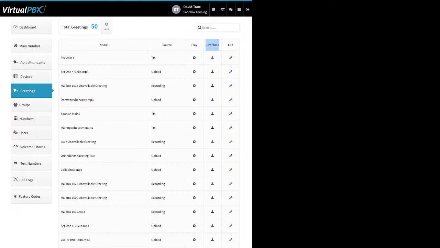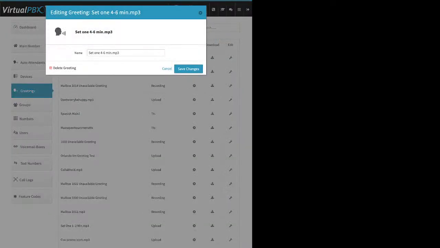Here, you have the edit icon, got the little wrench. You can click on that. So here, you can see the file name, so you can change it to something you would recognize. Here, you can delete it if you know you don't need it any longer. Otherwise, if you just change the name, click on Save Changes.